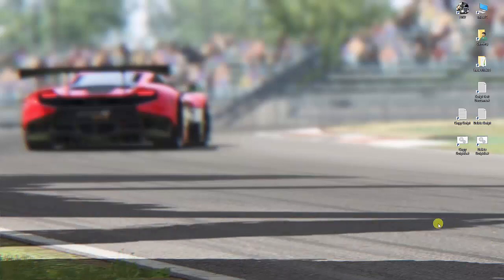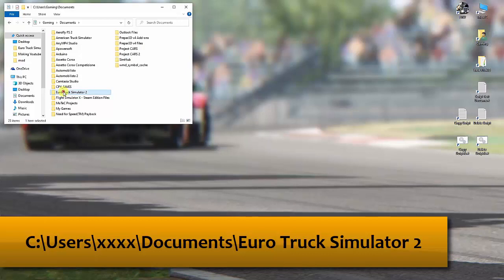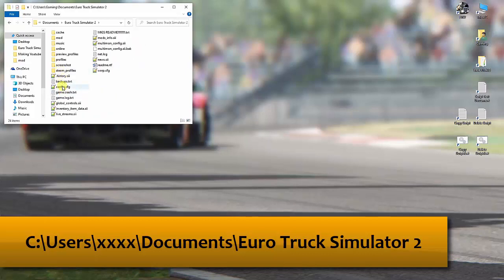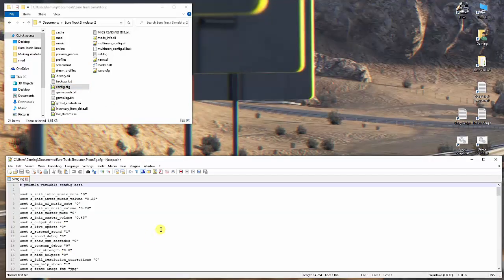To get to your file, you'll have to go to your documents where you keep your Euro Truck stored. So in my case, it's under my documents folder, Euro Truck Simulator 2, and you will see it. There it is, the config.cfg file.